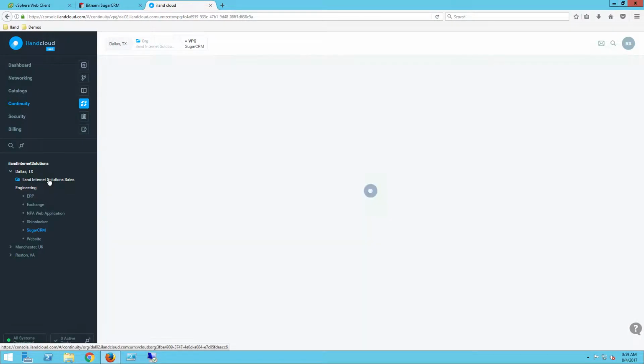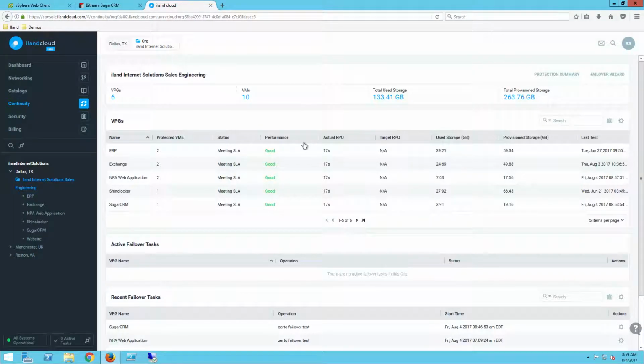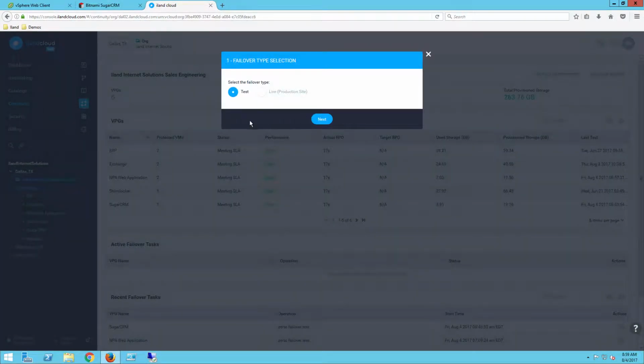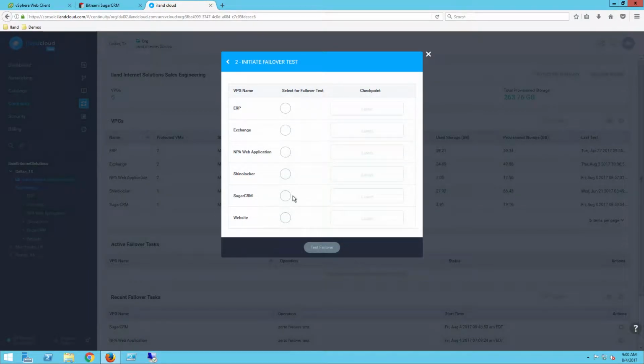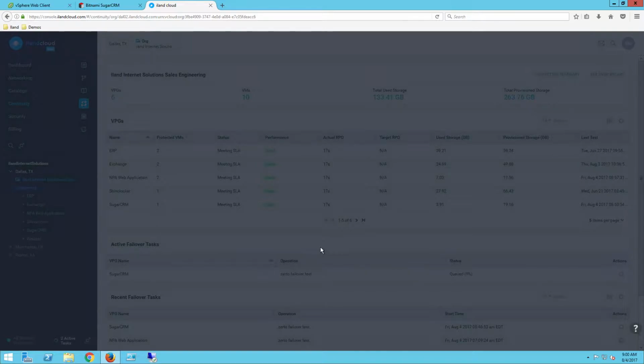We go back up to the top level. We can then think about initiating a failover on this environment. If we click at the top right here on the failover wizard, we can choose whether we want to do a real or a test failover. Click the next button, and we can then select one or more virtual machines to failover, and then simply click the test failover button.